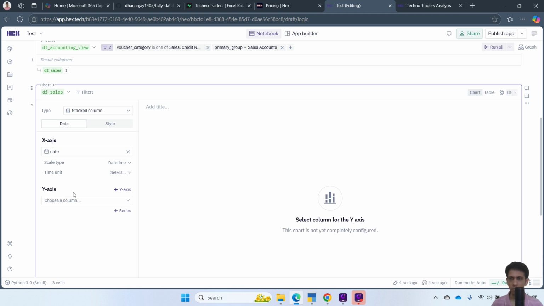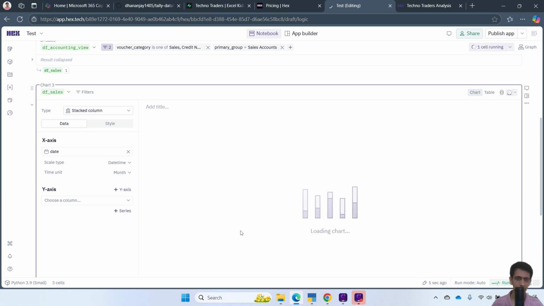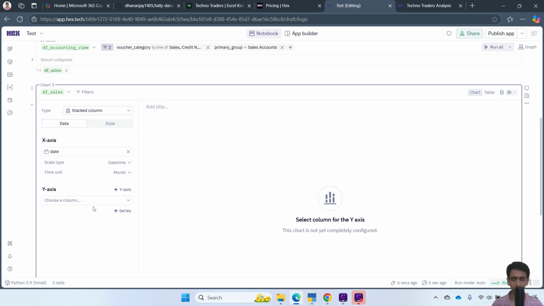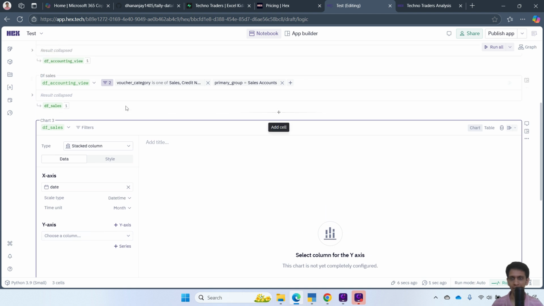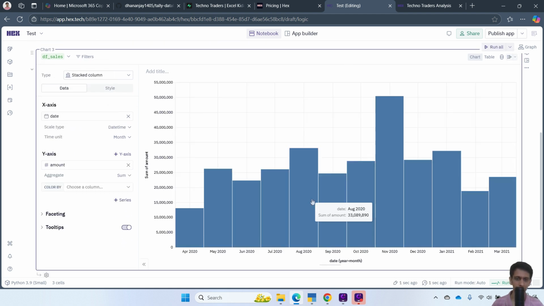Now we don't want daily but monthly, so from here I will select month. This is the format which would be displayed for months. It will still not display because we have put nothing on the y-axis. On the y-axis we would have the sales amount. Naturally, the amount column contains only the sales related rows, so I'll select amount. Now you will see the months in a properly sorted fashion. So these are our monthly sales.